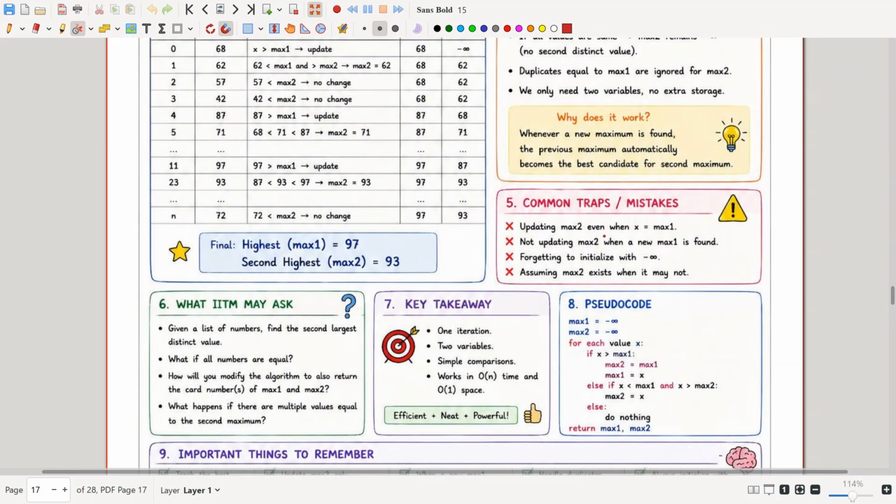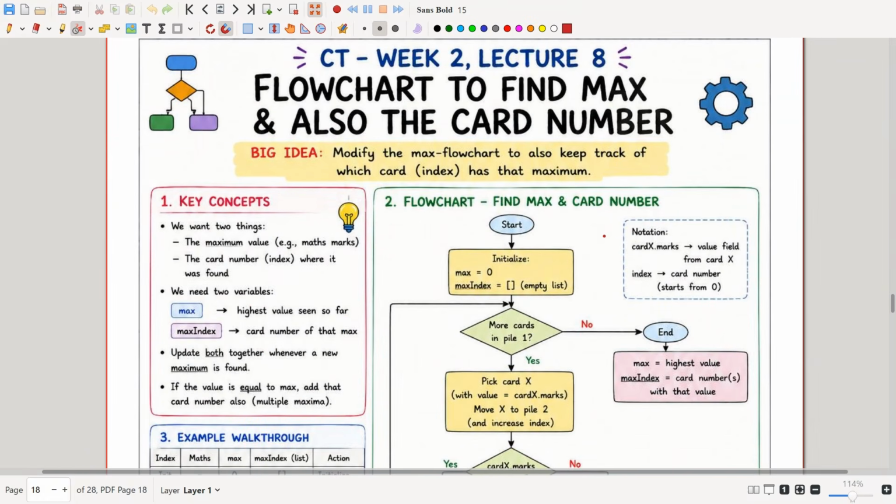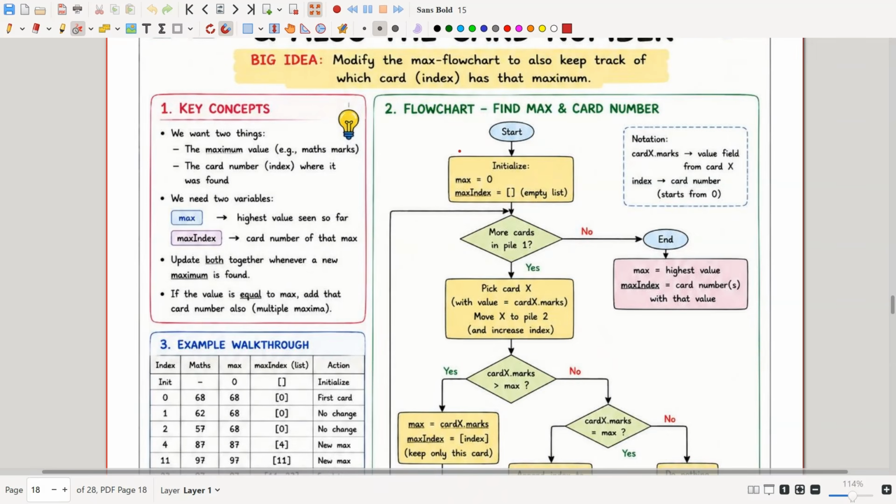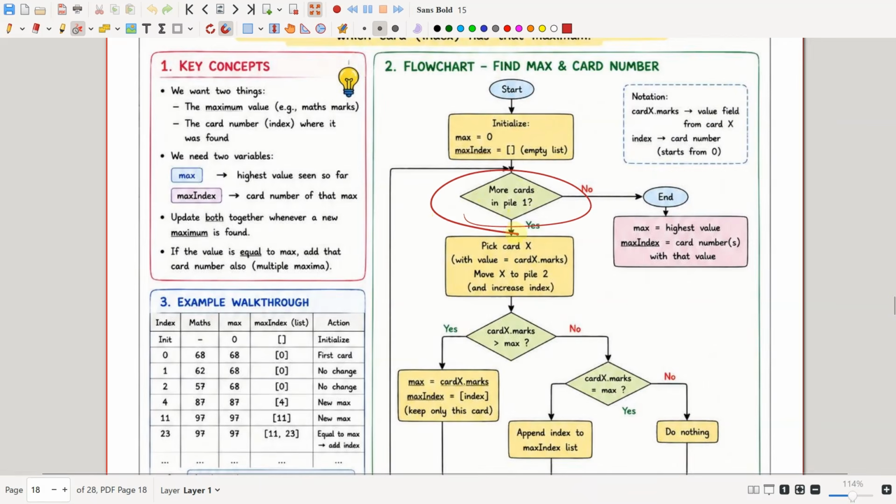Okay, now let's move on to how we design flowcharts to find the maximum value and also the card number. First we will be initializing: start, initializing two variables, max is equal to 0 and max index as empty. Okay, this is empty index. So if there are more cards in the pile 1, then we will be moving.